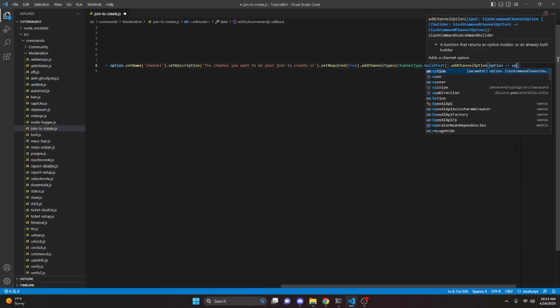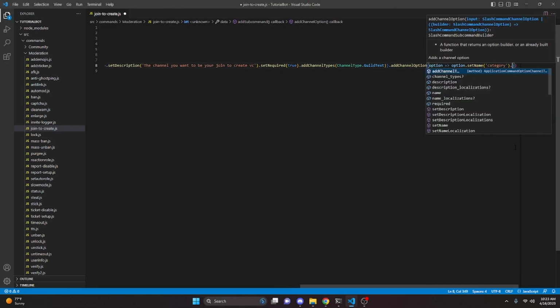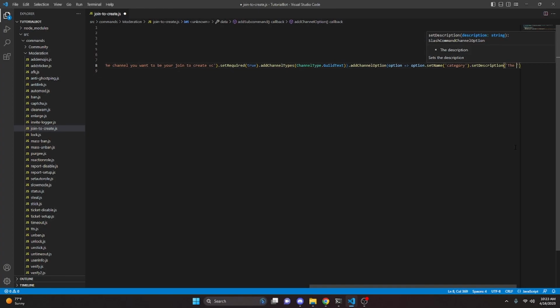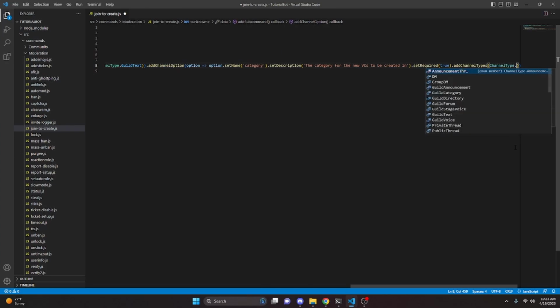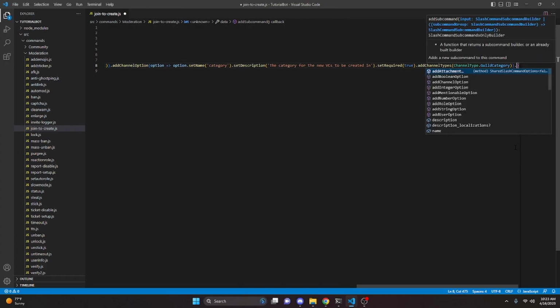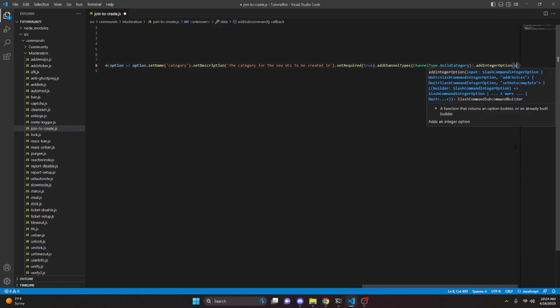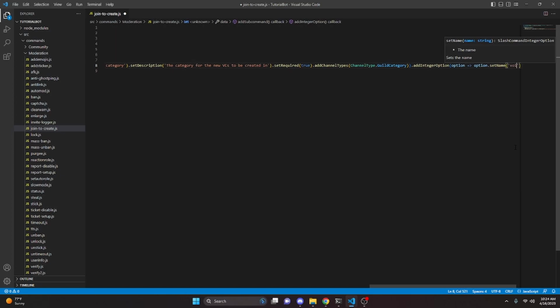Next we can come out of that, and we're going to do addChannelOption, and we're going to do option arrow function option.setName, and this is going to be category. And we can go ahead and set a description, and this is going to be the category for the new VCs to be created in. And then we can go ahead and set required. We're going to make that true. And then we can do addChannelTypes, and we're going to do ChannelType.GuildCategory. Lastly, we can go ahead and add one more type, so we can do addIntegerOption, and we're going to do option arrow function option.setName, and this is going to be voice limit.